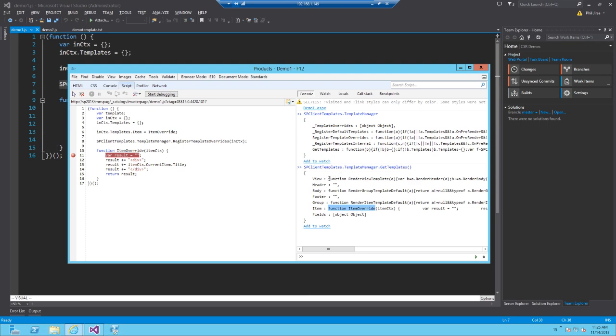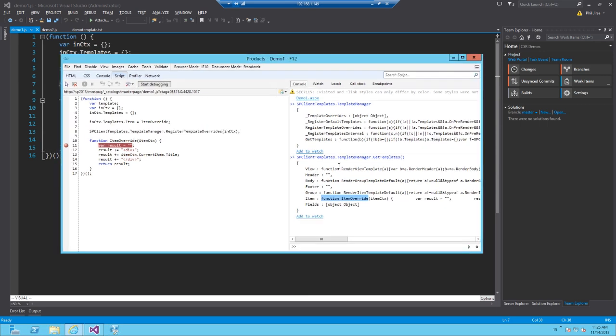But there's also other functions defined as well that we didn't do ourselves. SharePoint 2013 by default is using client-side rendering for its list views. So that's what we're seeing here in this object: the out-of-the-box overrides that SharePoint itself is using when it's processing the list view using client-side rendering. So it's already got a view, a body, and so forth.